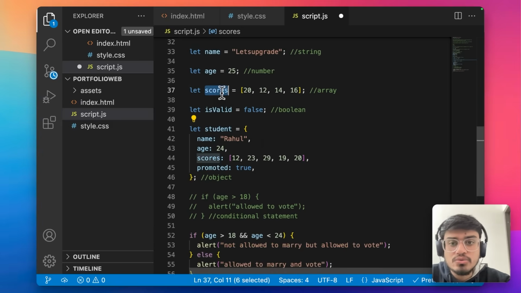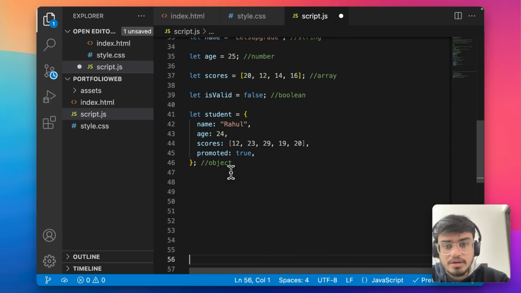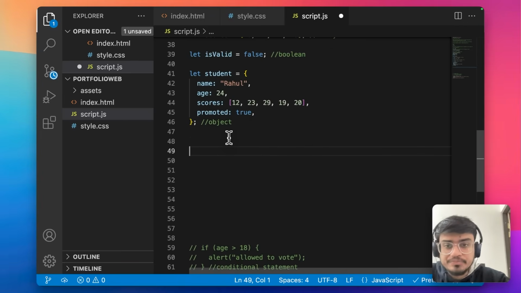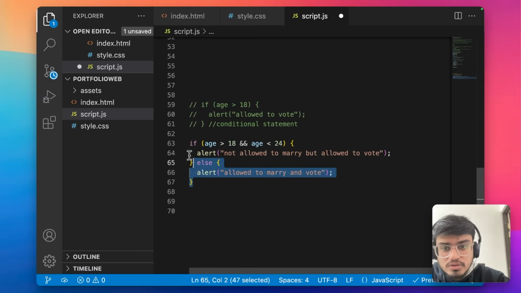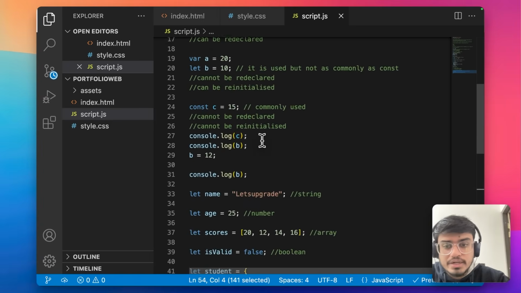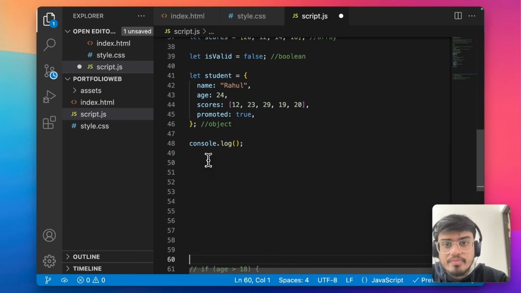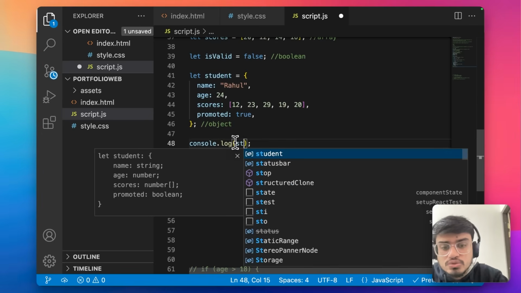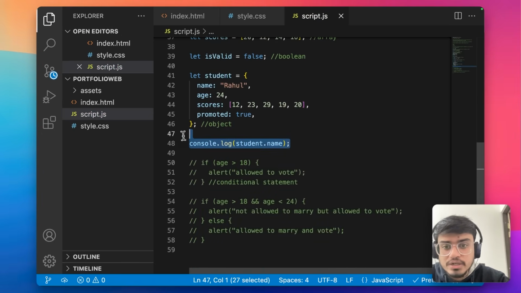So let's directly jump onto this object now, that will help you. I'll comment all this out. Let's say I want to console.log the details of the student. How will I be able to access this name? Simple, student is the object and name is the property, right? So student dot name, simple.